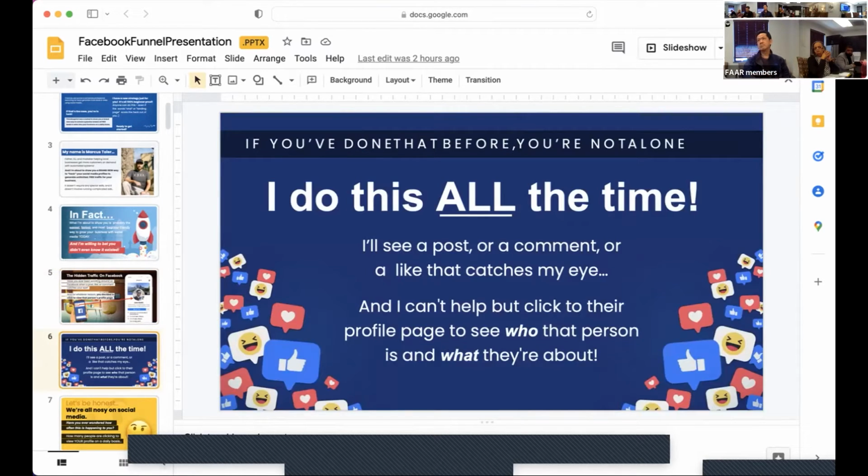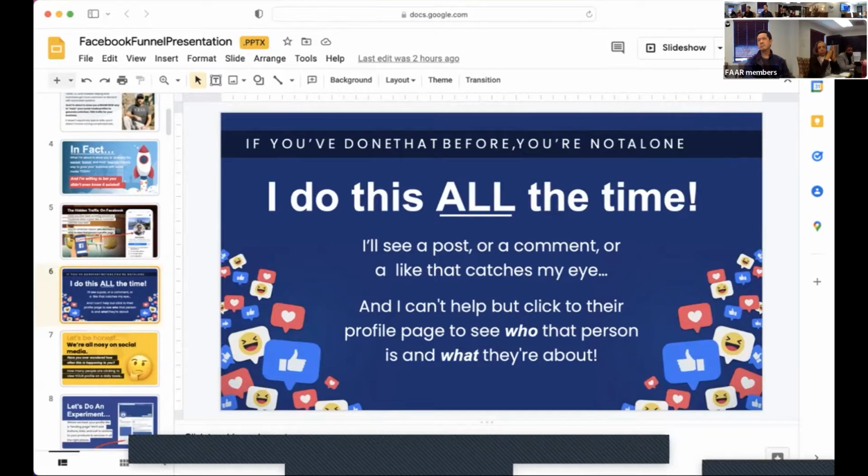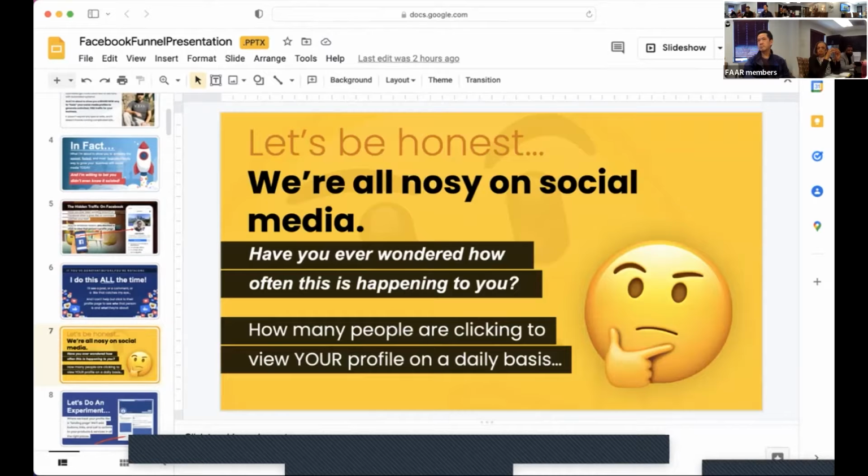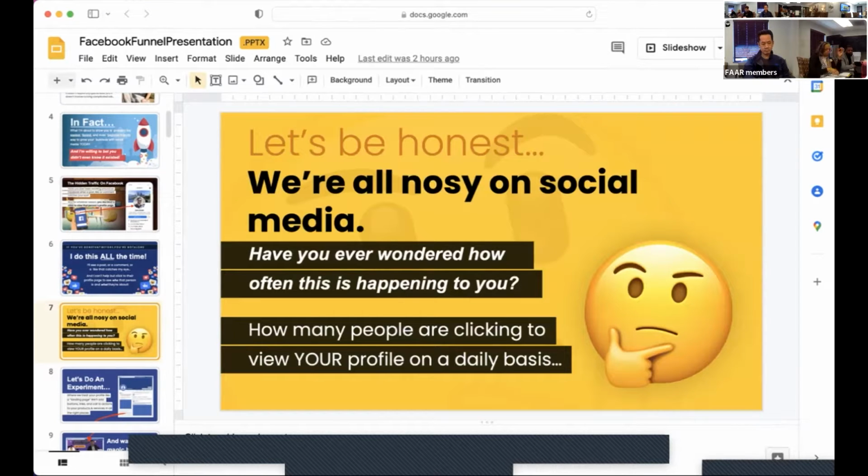I do this all the time. You see a post or a comment that catches your eye, but you can't help but click the profile and see who they are. We're all nosy online, right? We see somebody and we're like, who is this guy? Let me go figure out more about him. So that's a really big key: just complete your profile. A lot of people don't even have complete profiles out there.